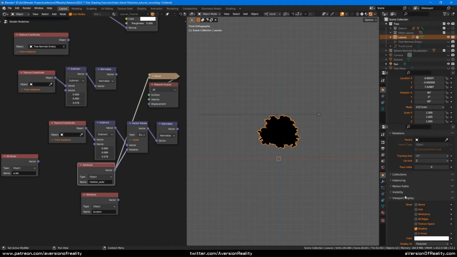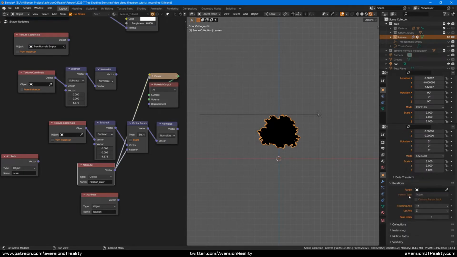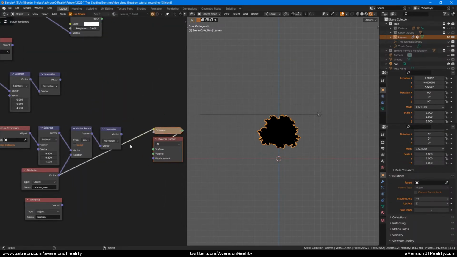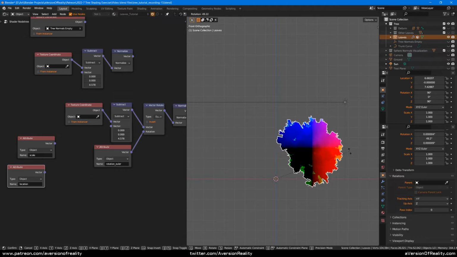And I think you can get most of this other stuff too. I'm not sure about these various checkbox booleans, but you can get the color and all. So this is the setup here. We are rotating by the object's rotation. And now it behaves properly.